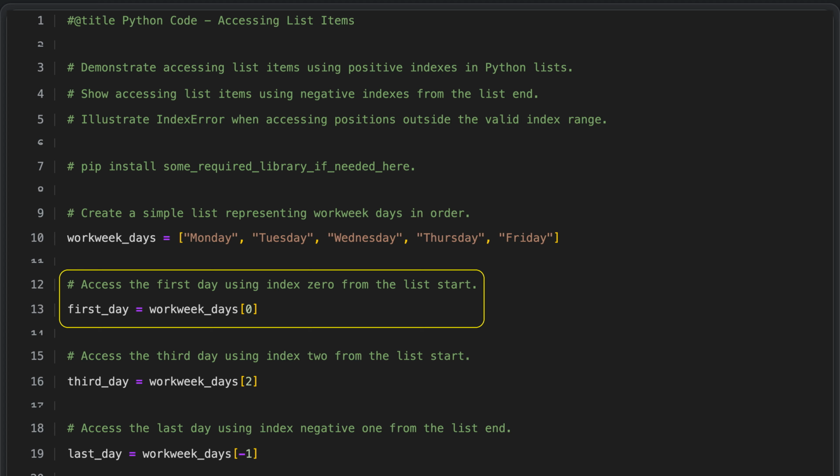Python lists are 0 indexed, which means the first item is at position 0, the second at position 1, and so on. Using an index of 0 returns the first item in the list, such as Monday in a list of workweek days. This is the standard way to get elements from a list based on their position starting from the beginning.